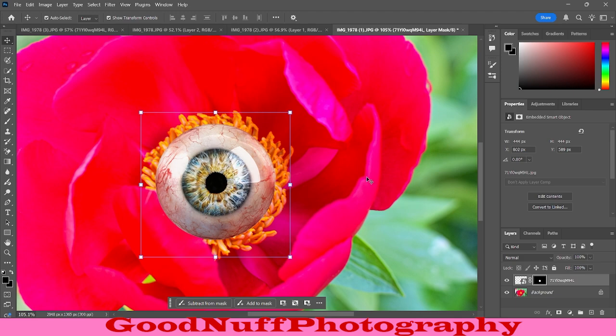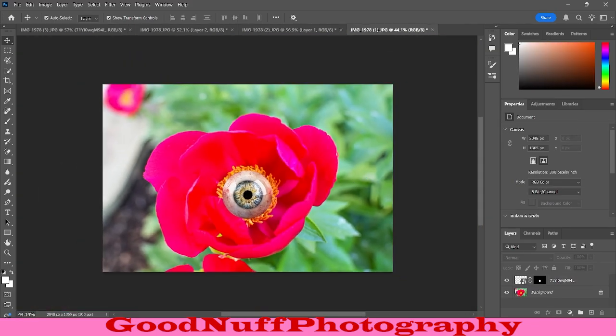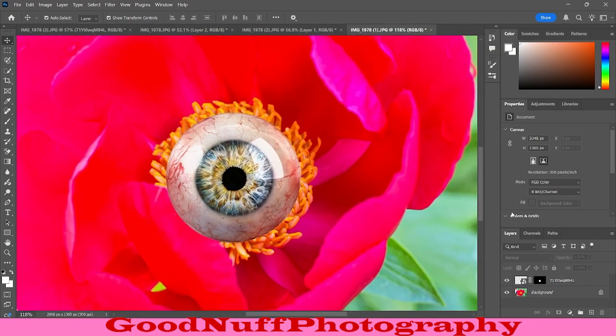So, what we're going to do is, we have an eye. Boom. Done. I'm joking. That looks awful. If that was the finished product, I'd hate myself.